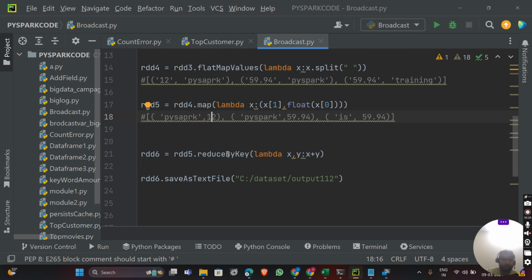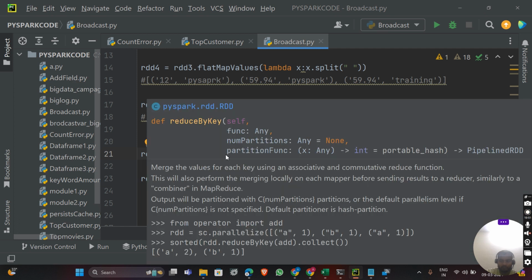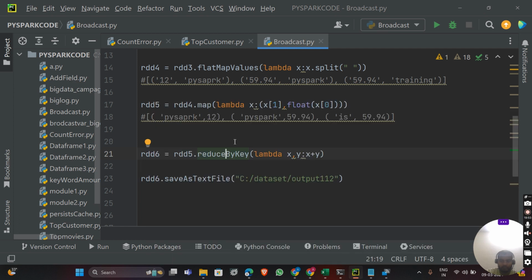output. Here you can use groupByKey also, but reduceByKey is optimized. When you want to minimize the data shuffling, you should use reduceByKey because it is the optimized version. You can use groupByKey also. It will also give the same output, but internally reduceByKey is much more efficient.